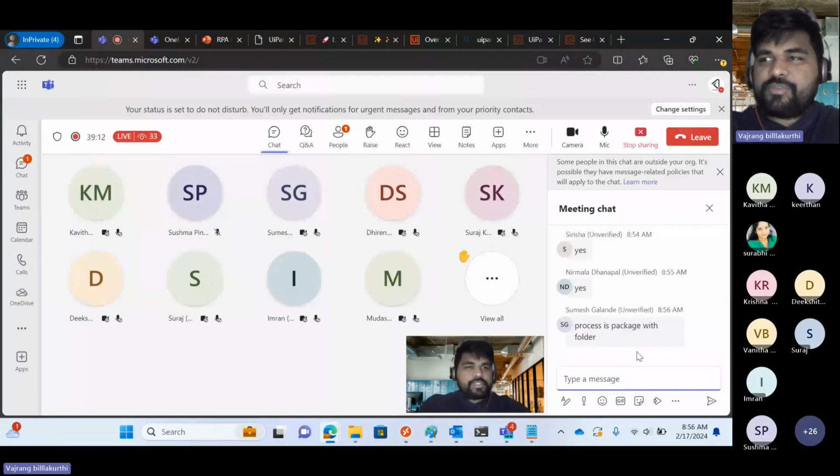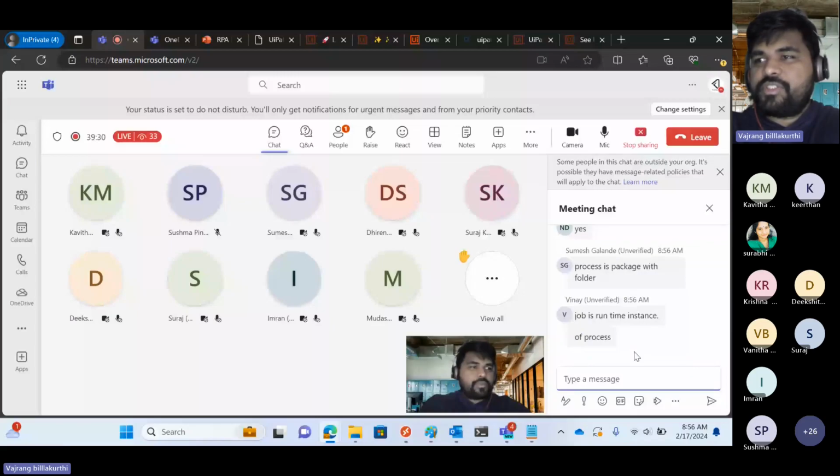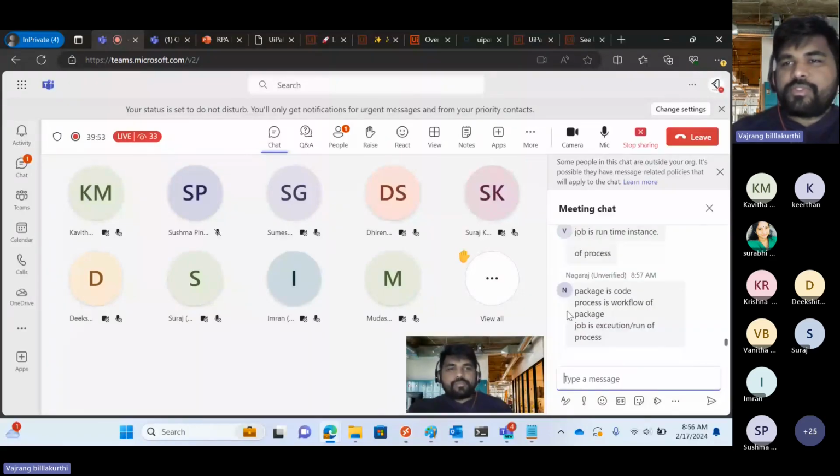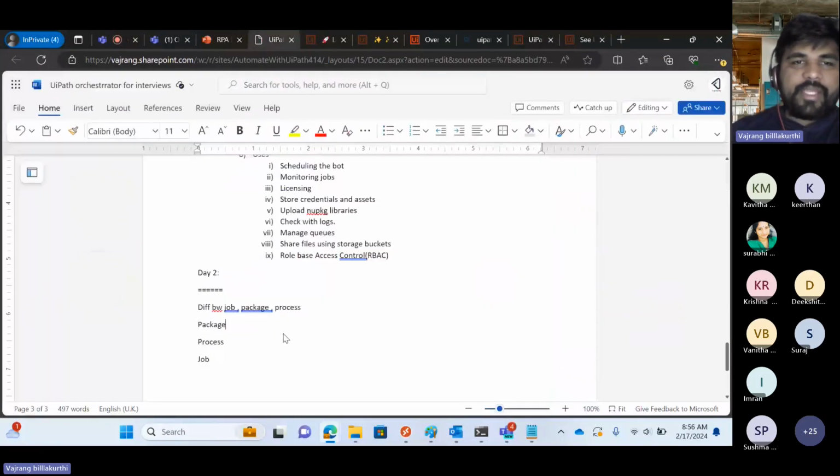Process is package with folder. Okay, something that job is runtime instance of the process. Got it. Any other answers? It may not be the complete correct answer. Okay, fine. Let's go ahead and continue. Package is code, process is workflow of the package, and job is execution of the process. Nagraj, you are right.